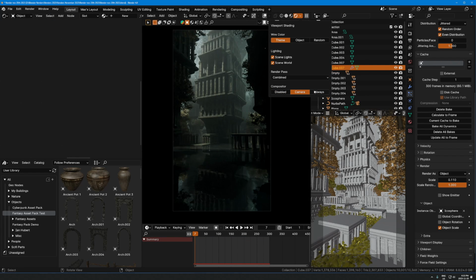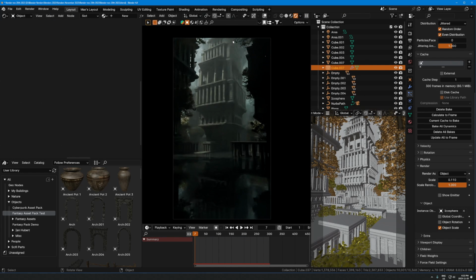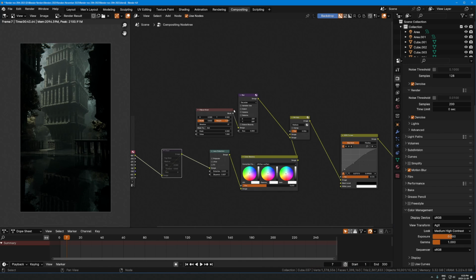Yeah, so you can see that's what's nice about this. For some reason, I think the mix just doesn't show up in the viewport properly, but all the other things do, which is really nice. So you can actually see what's happening in real time here. Okay, so I'm gonna go render the full animation.